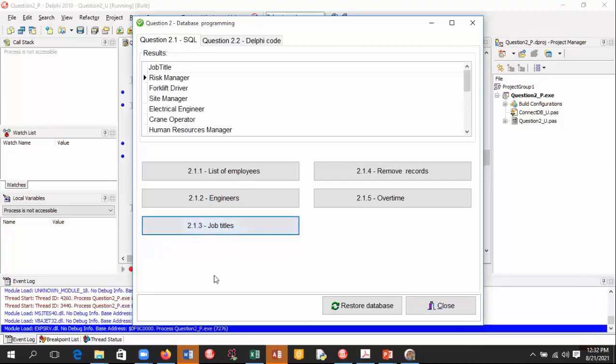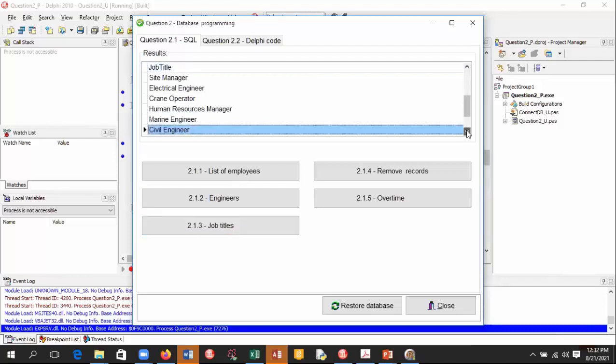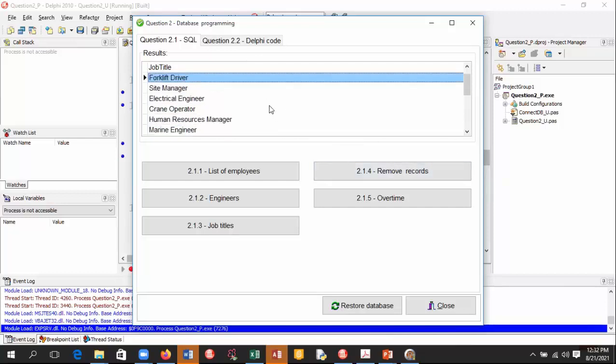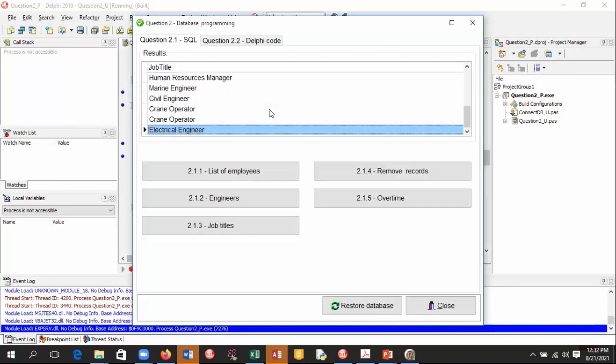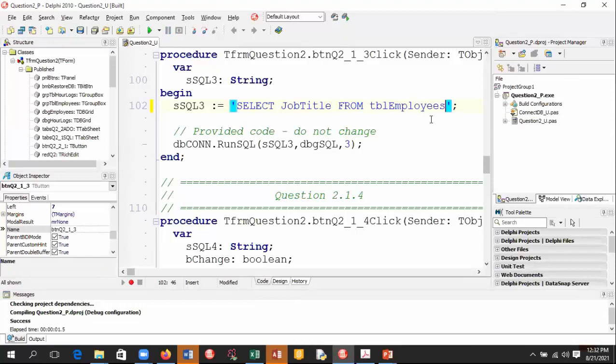Okay. And do we have titles repeated? I got civil engineer, electrical engineer. Let's look at this. Oh, crane operator is duplicated. Can you see that? I mean, it's more than once. Electrical engineer twice. Okay. So how do we actually, site manager? Yeah. Crane operator twice here. Each one must appear only once, isn't it? So, how do we do that?